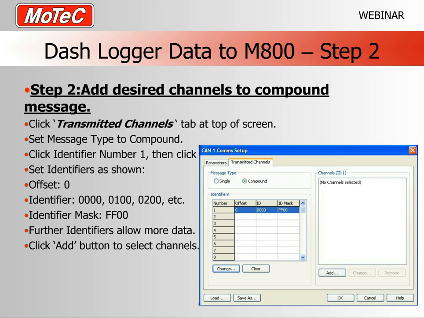Now there's a second tab on the top of that screen. We were looking at the parameters tab, and now you click on the transmitted channels, and this is where we need to set up our detailed transmission information. So the first thing we need to do is tell the Dash Manager that what we're looking at is a compound message. So we're going to click in this message type. We're going to set that to compound. I won't go again into great detail about this, but just follow these steps and you'll find that the right things happen. Now you can add up to 12 transmit channels into this message if you use a compound message, and that's normally the way we do it, and subsequently we'll also be setting the M800 to work in the same fashion.